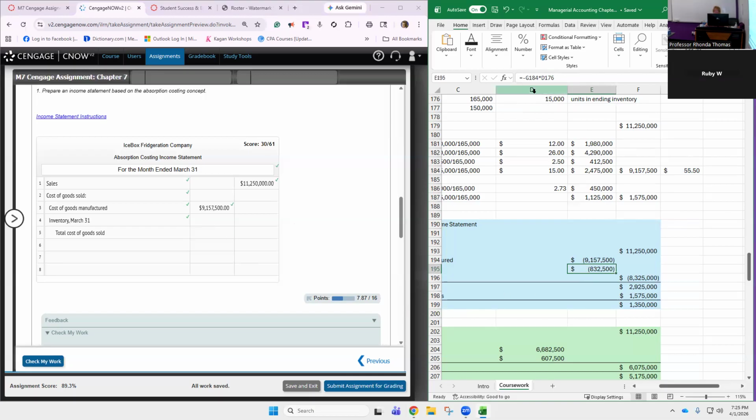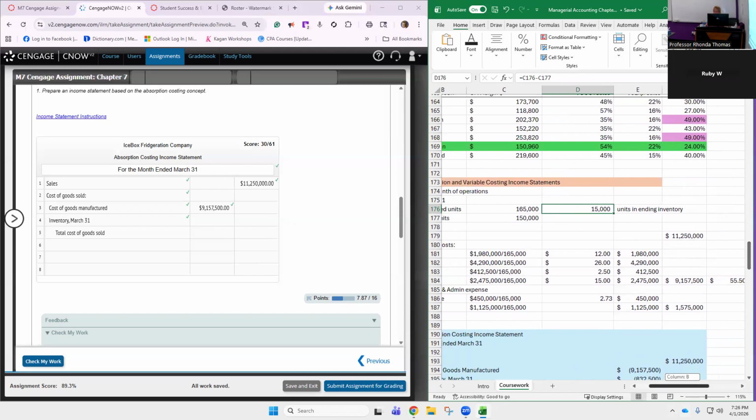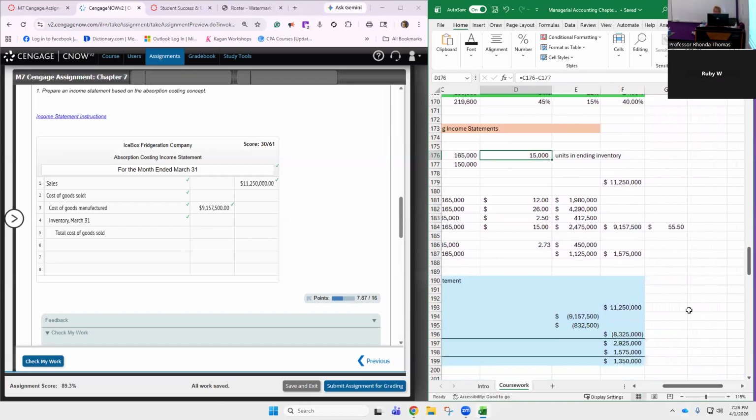Okay, so whatever your difference is, hopefully you know the difference in the amount of units that you're producing versus the amount you're selling. So you're going to have some left over in inventory, and that amount needs to be subtracted. All right, so the amount will be, for me, 832,500. I want to subtract that. Okay, I'm going to put that in as a negative. Okay, I want to subtract that from the cost of goods manufactured.